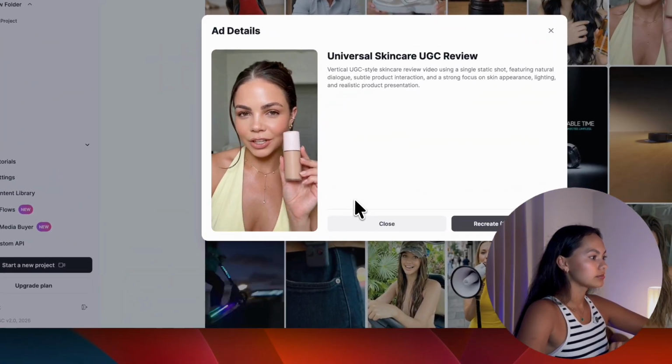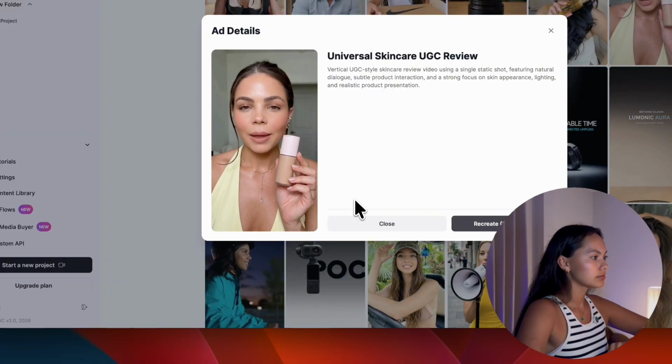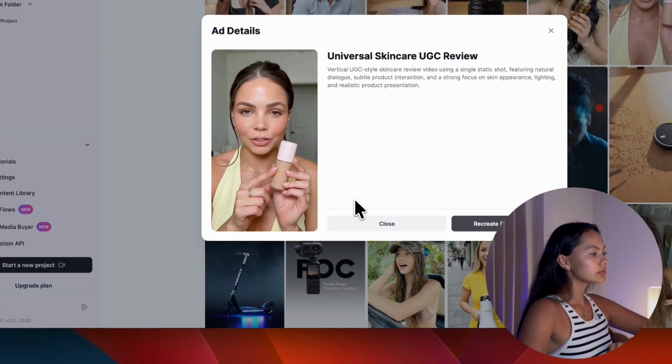This rare skin foundation has been my everyday go-to lately. It blends so easily and looks really natural on my skin.